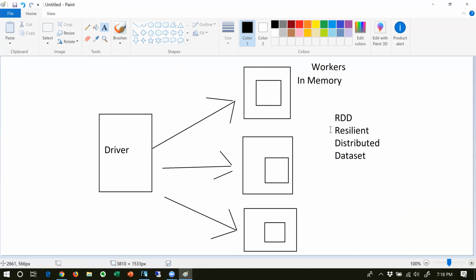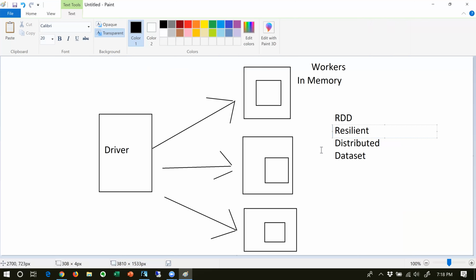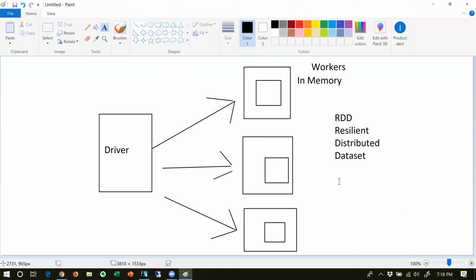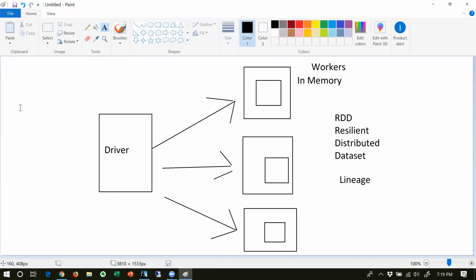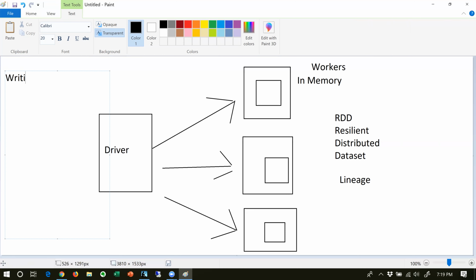So this resilient right here, that first word, this happens because inside each RDD we have a concept of lineage. And what that means is when you create an RDD, let's say that you write code here. Is this helpful, by the way? It is? Okay.